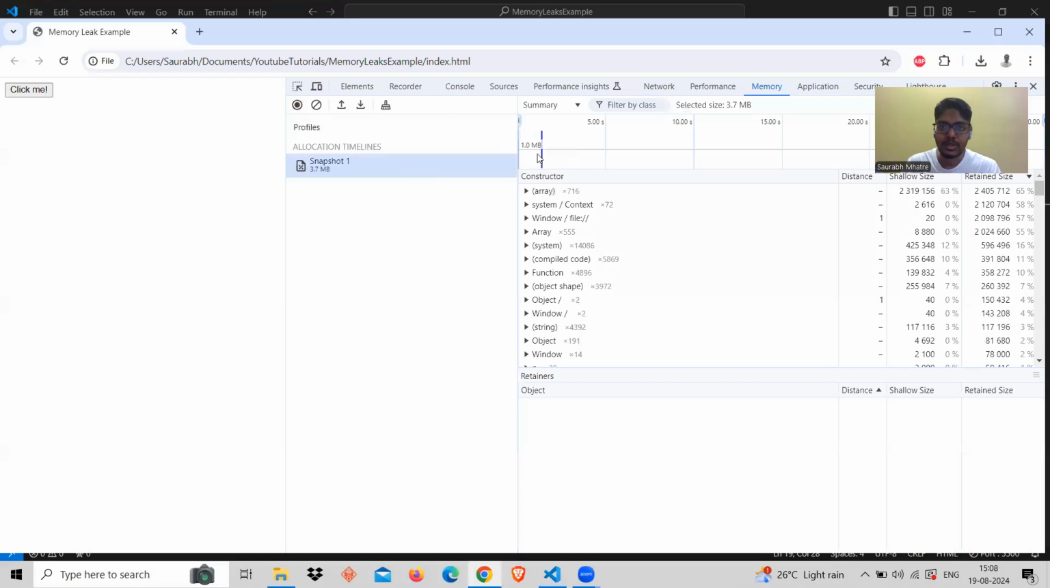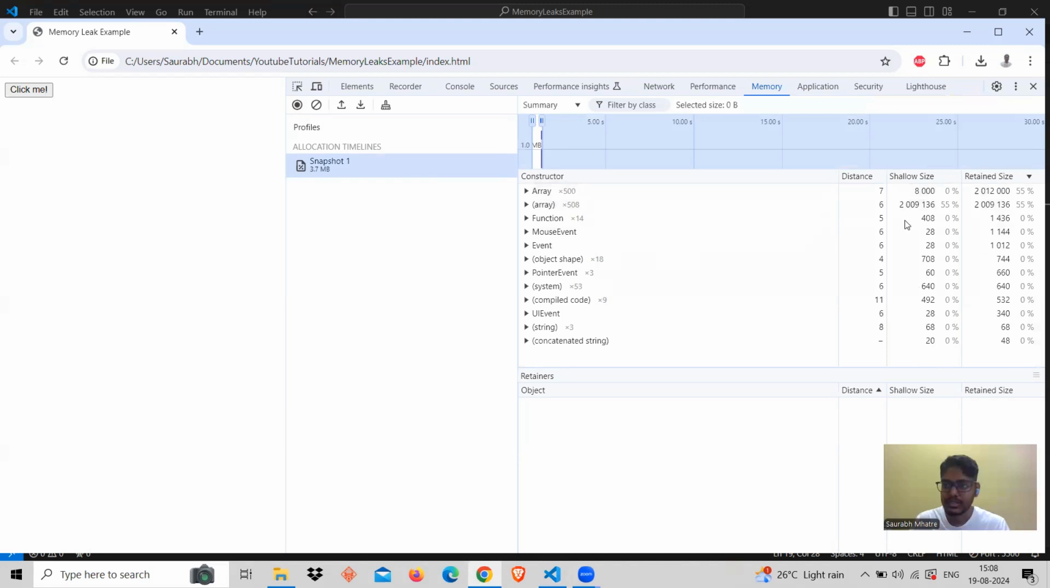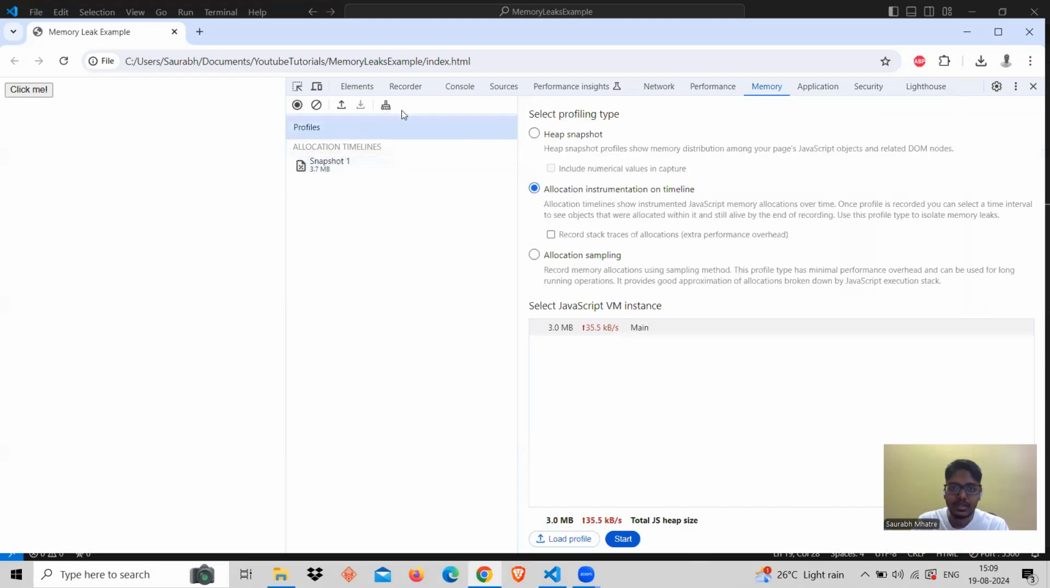And if you go to the snapshot and click here, you can see that there is an array with 500 values that you have. And then there is another array which has the most retained size. So if we go here, you can see that there is around 2 MB of heap size here, which was allocated to an array, which has been retained. And even if you click on the collect garbage, the garbage collector here, as you can see, the heap memory size remains same.